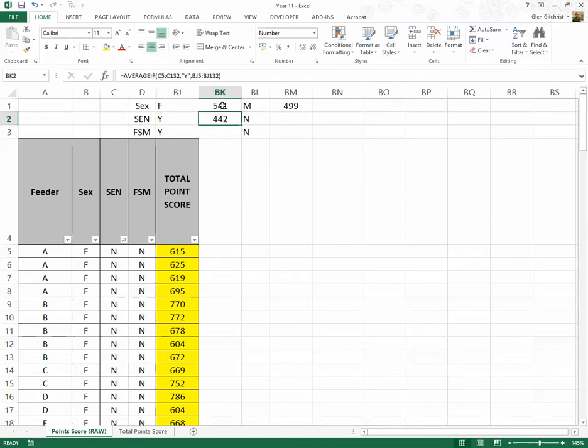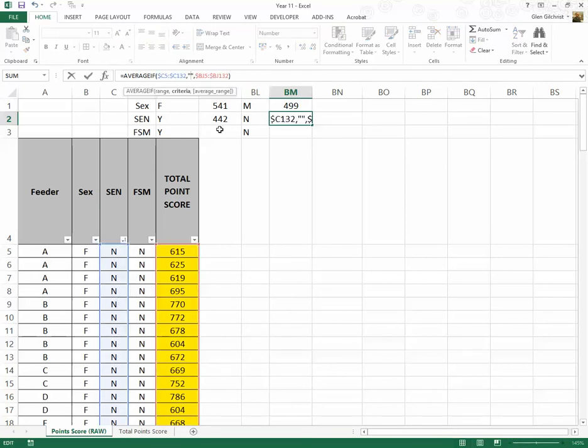As before though, I'm going to copy the formula from here to here. So I'm going to fix the column values by putting a string value in front of them. Gives me the same value, but I'm going to copy it from here to here. 442. But this time I'm going to change the Y to a no, and it'll give me the average of those who aren't on the SEN register.